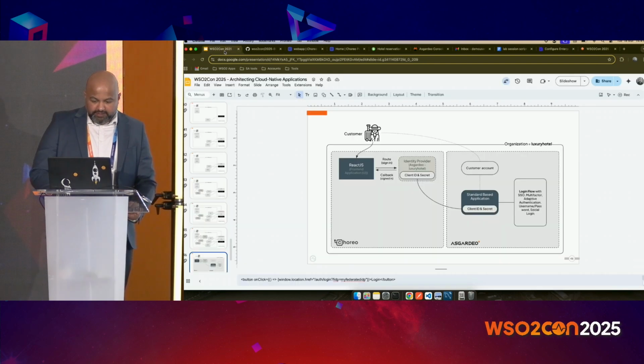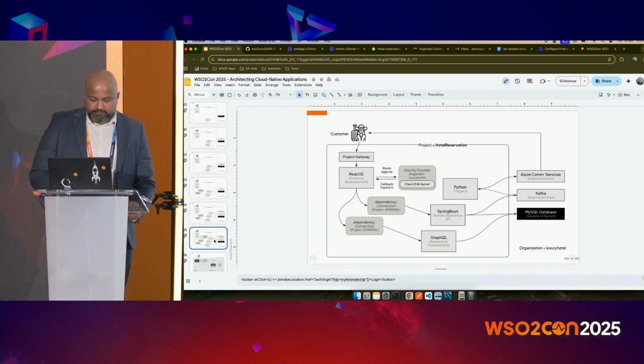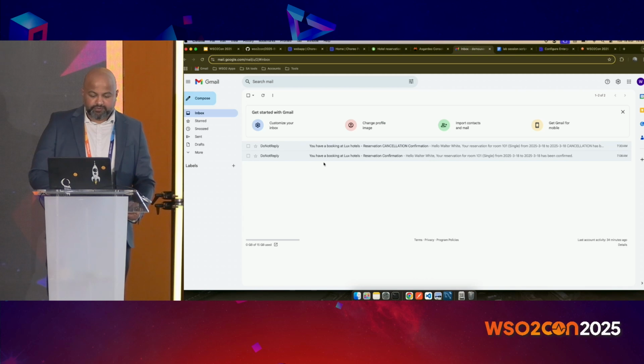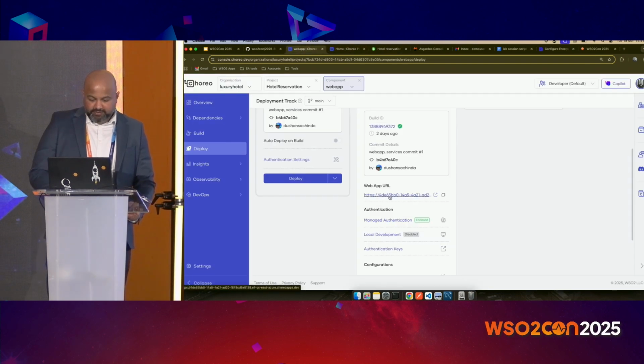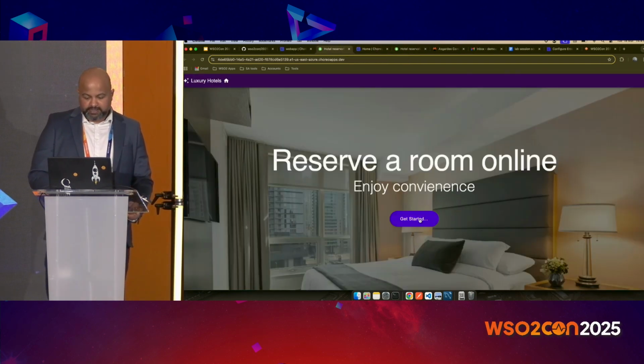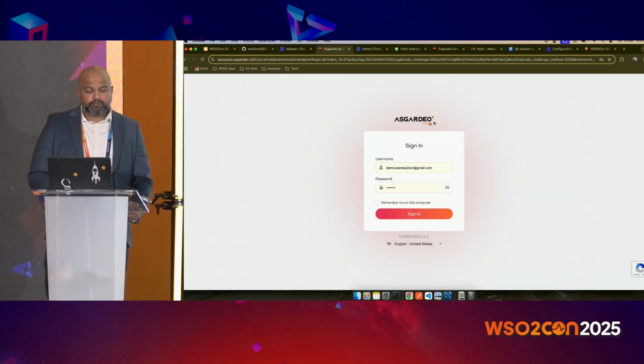So according to what we depicted so far, once any action is performed on this website, it is supposed to send an email to the customer's given email address. For that, I'm using a dummy email account. Yeah, I can launch this website using this URL. And when I try to log in, it directs me to the login screen provided by Asgardio. I will show you the relevant configuration for this.